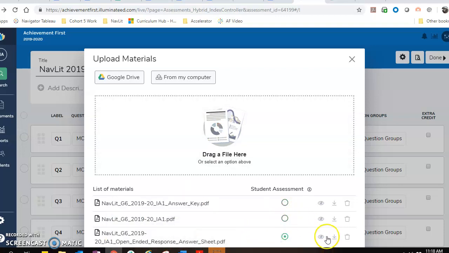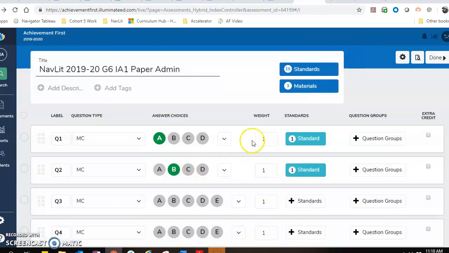And if I wanted to, for example, take a look at it or download it or delete it, those are options here. So yeah, that's basically it. When you're done, then you click done. You can always go back to the test itself and pull it up again and double check everything, but that's basically it.